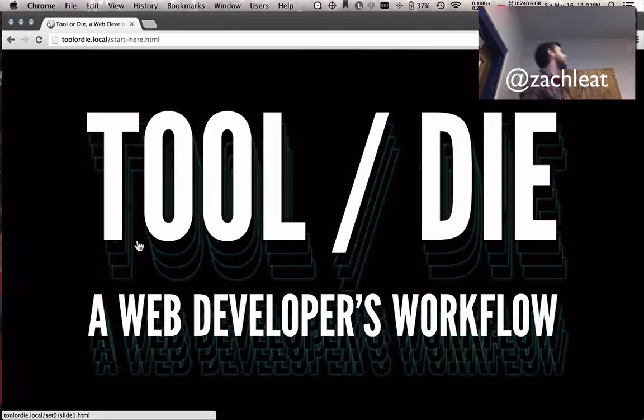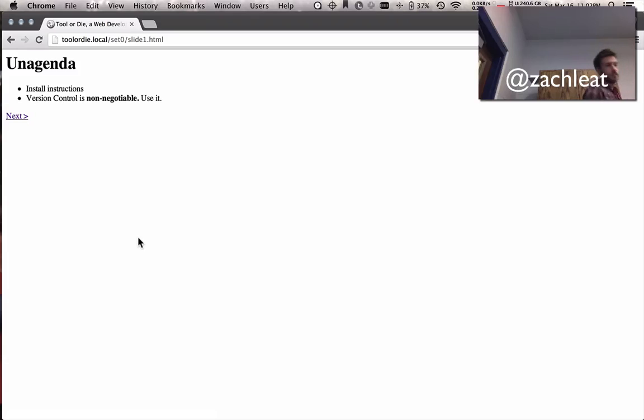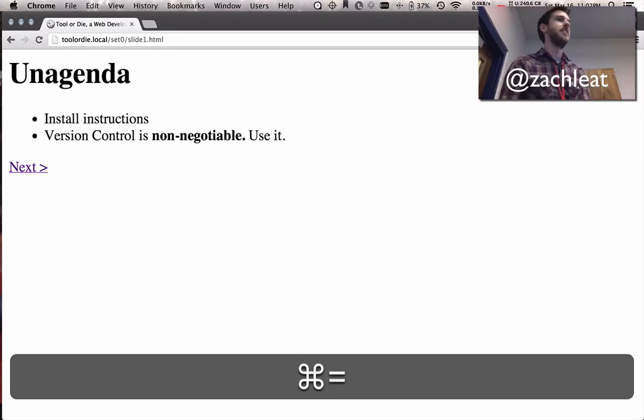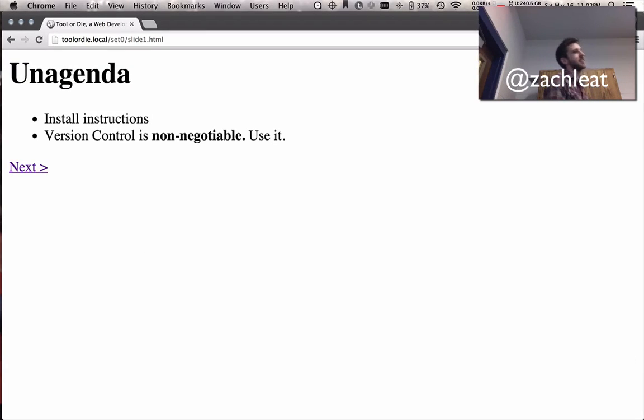Instead of an agenda, I'm just going to go over an unagenda. Number one, I'm not going to talk about how to install anything that I'm going over, because that is tedious and annoying. And number two, I'm not going to talk about version control. It's a non-negotiable tool. You need to use it. If you're not using it, then I don't want to work with you.